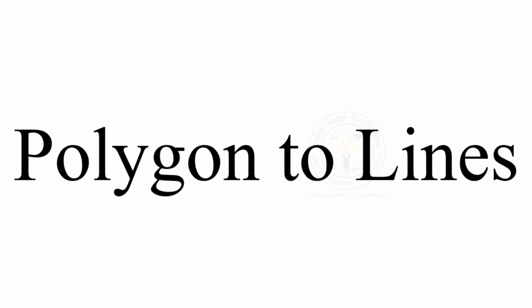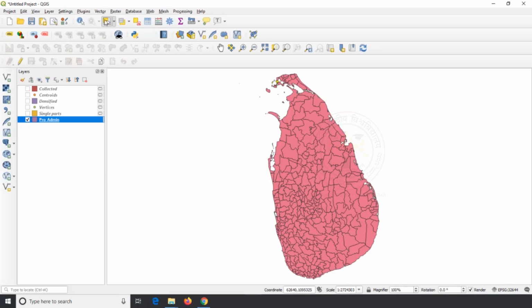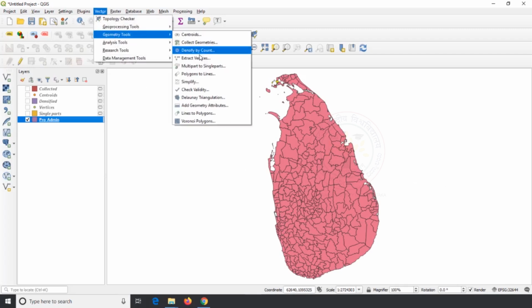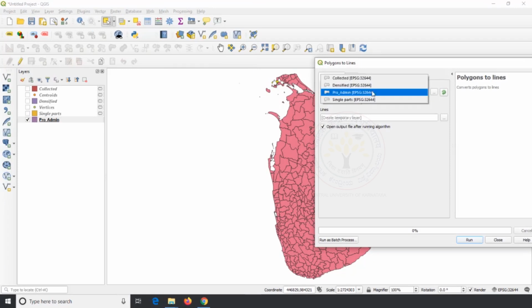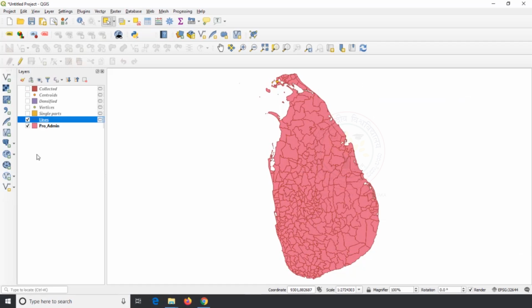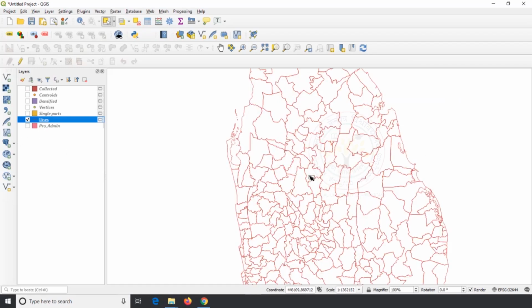Polygon to line tool is used to convert the polygon feature into line feature. I use entire country data as input and let's see the result. Look at the result. The input polygons were converted into lines.